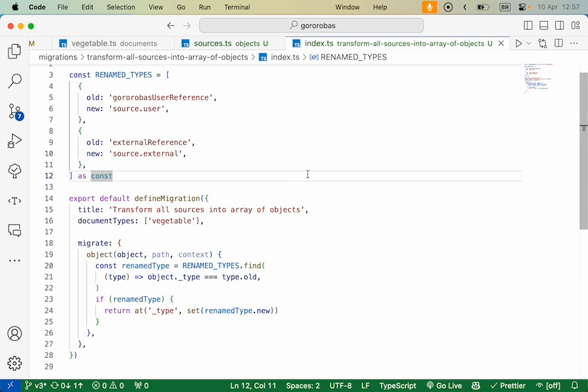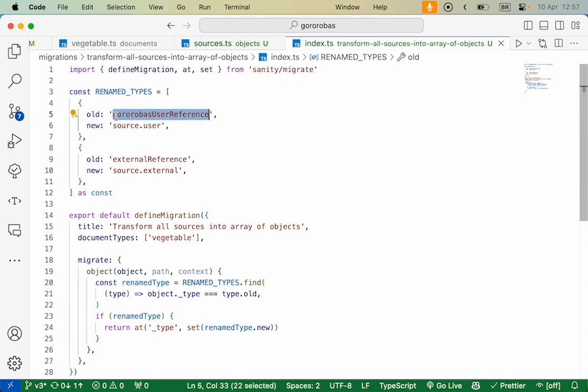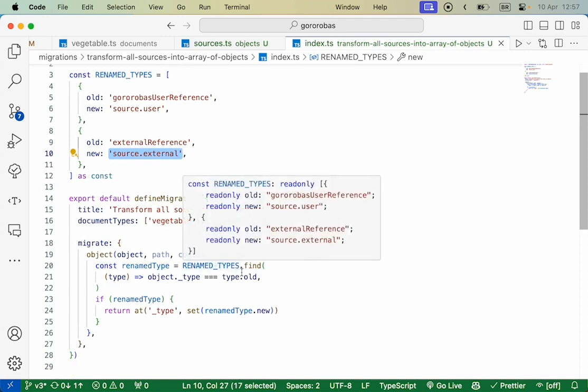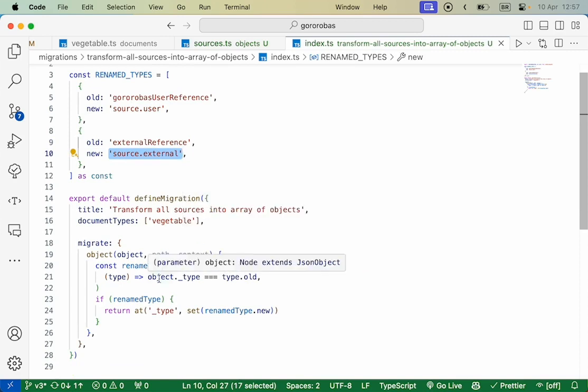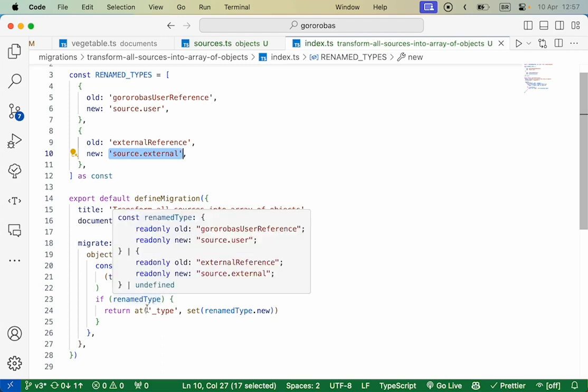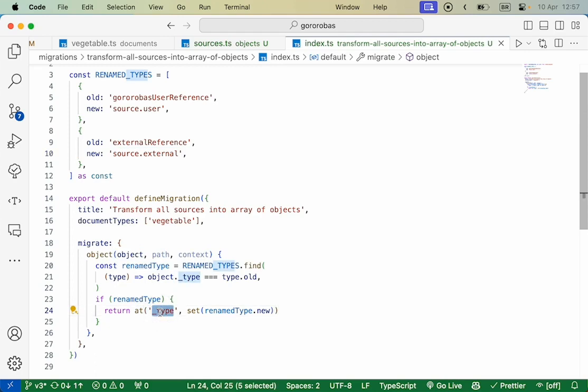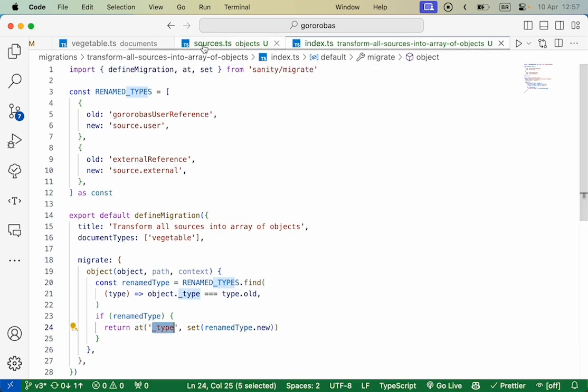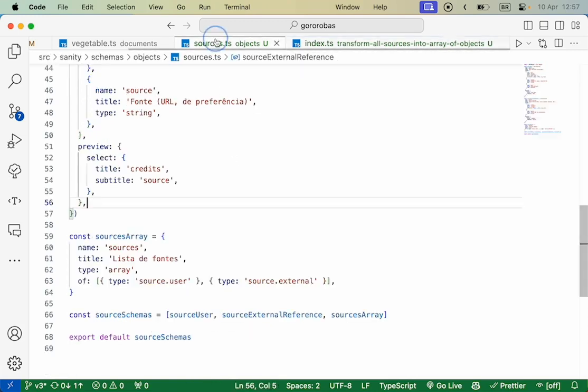So first, I've changed the Gororobas user reference and also external reference to the types specified here under new. So I just search for the rename types to see if the current object's type is one of the old ones. Then we set the object's type to the new one. That's pretty simple. Just a note is that we can't change the type of a document in Sanity. So for the case of documents, you actually need to recreate them in a different type. But for objects, this is pretty simple.